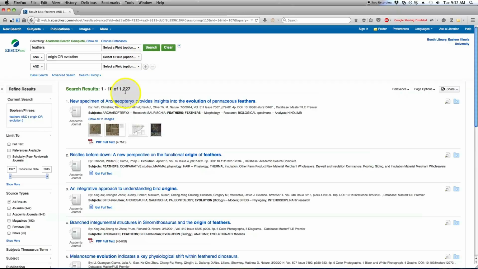On the search result page, you'll find the total number of results your search found. Here we've got just over 1,200 results. For each result, you will see the article's title, authors, source, that is the name of the publication, which may be a journal, newspaper, magazine, or some other source, date of publication, volume, issue, page range. In other words, all the elements you need to create a citation.